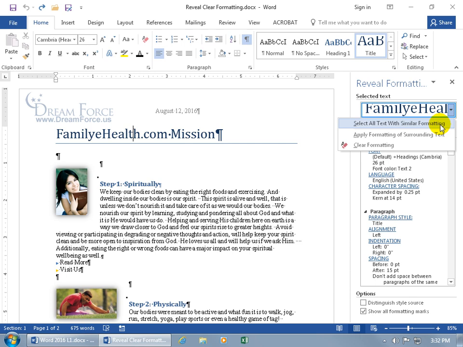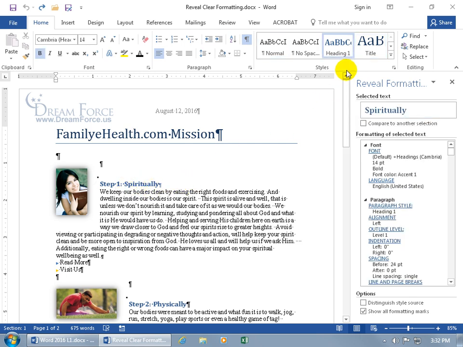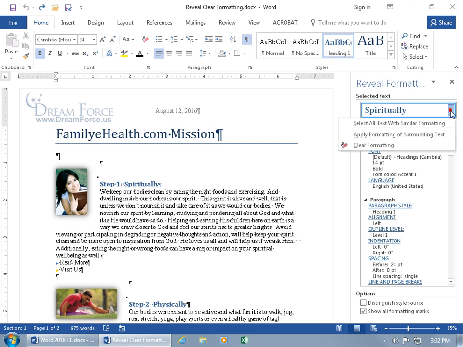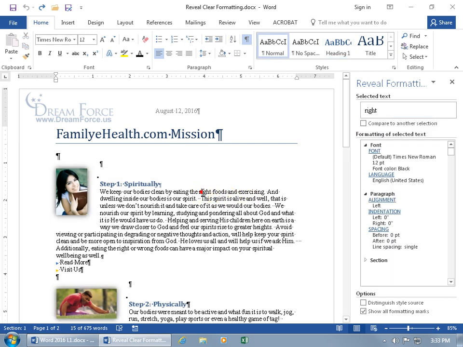You can select all text with similar formatting, like if I come down here and click in Step 1 Spiritually, which is heading 1, click on it here and select all text with similar formatting. You can see it selected all with similar formatting. So if you want to be able to update everything at the same time, you can do it because it's all selected, or of course click on the drop-down arrow and apply formatting of surrounding text. So if I have some format around some text that I have selected here, I can apply that formatting that's around it to it. Let me go ahead and close out.